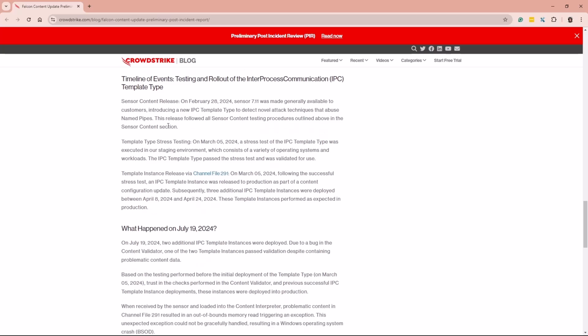Now their testing, they did multiple testing to earlier releases. So on February 28, 2024, Sensor 7.11 was made generally available to customers, introducing those new templates to detect novel attacks. So they loaded some templates, and those templates went through stress testing and were executed on a staging environment and a variety of operating systems and workloads. And then the template passed the stress test, everything looked good.